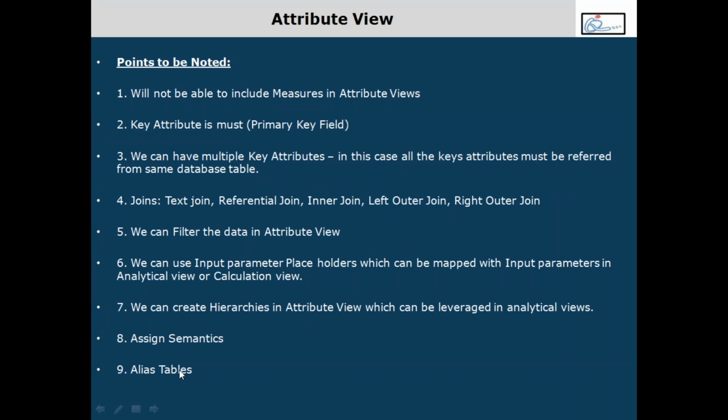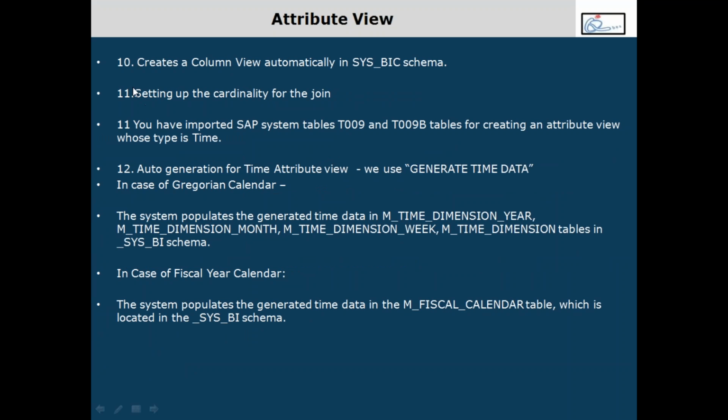And you know about alias tables, because can I use the same table multiple times in the data foundation? Yes, by using the alias concept, I can do that. And whenever you deploy an attribute view, does it create a column view automatically in the SYS_BIC schema? Whenever I create an attribute view, it automatically creates a column view in the SYS_BIC schema, a runtime object.